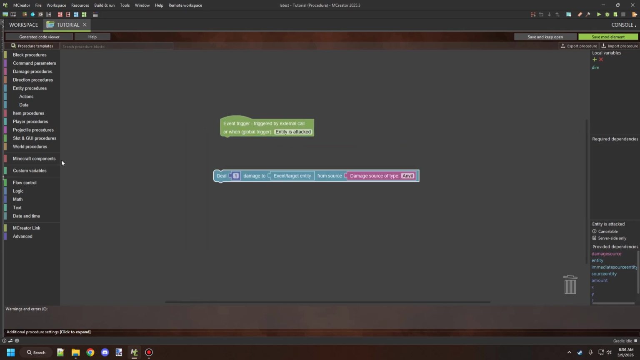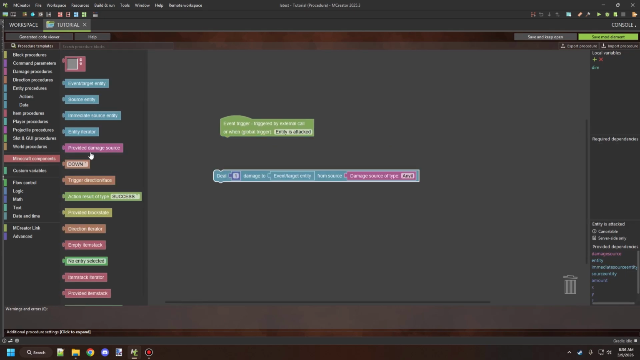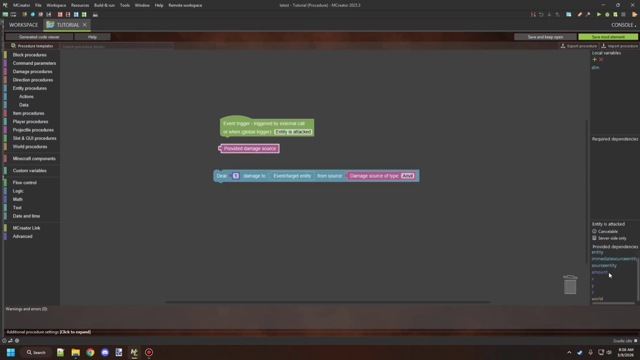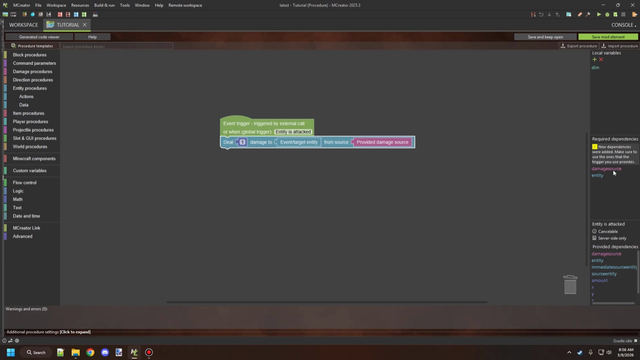All right, so let's talk about the Minecraft damage one, the provided damage source. Now, some triggers might support this dependency. If we go on entity is attacked, we can see down here on the dependency side, we have one that is called damage source. So if we go ahead and apply this to here, we can see that we get the damage source dependency as well as the entity for this one because we have this block here.